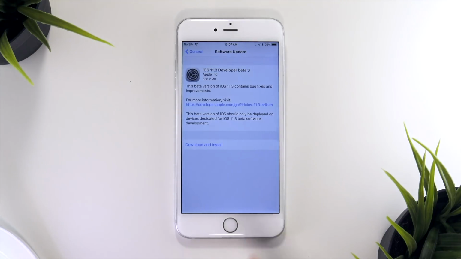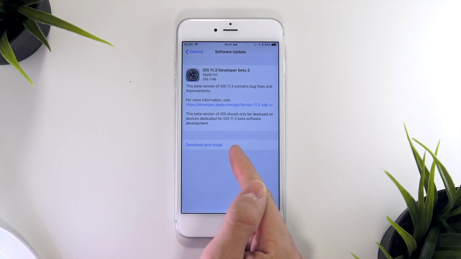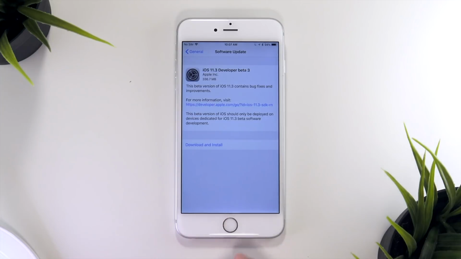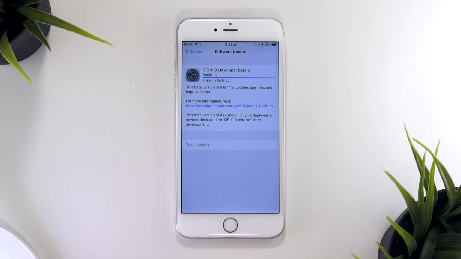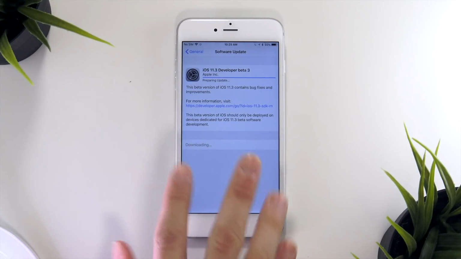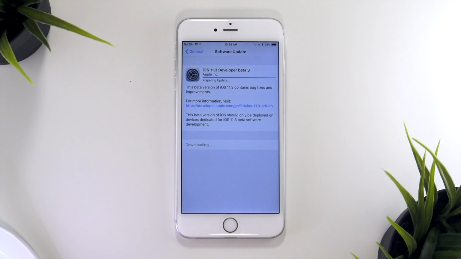So if I head into the software updates page within the settings app, you can see that iOS 11.3 beta 3 pretty much has the same description as some of its previous betas. It just fixes bugs and adds minor improvements to the OS. Coming from 11.3 beta 2, on my iPhone 6s Plus, it looks like it's going to be around a 330 megabyte update, but again, that size will also depend on what iOS iteration you're updating from and which device you have.